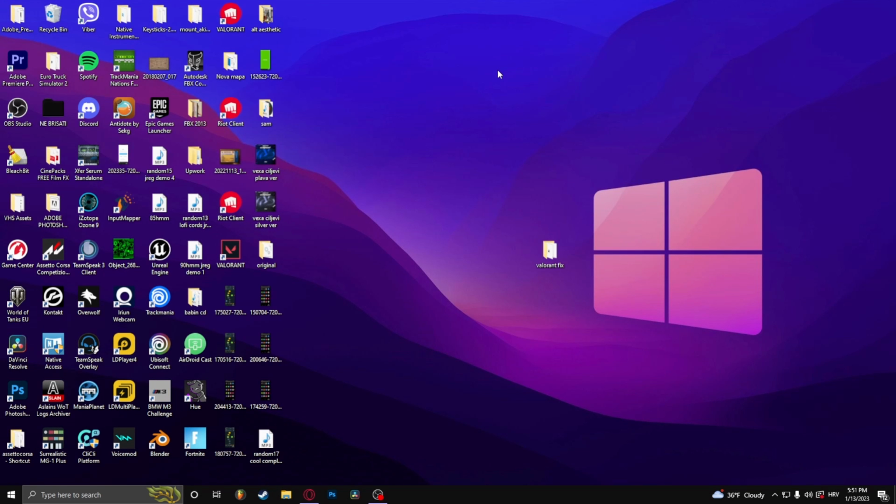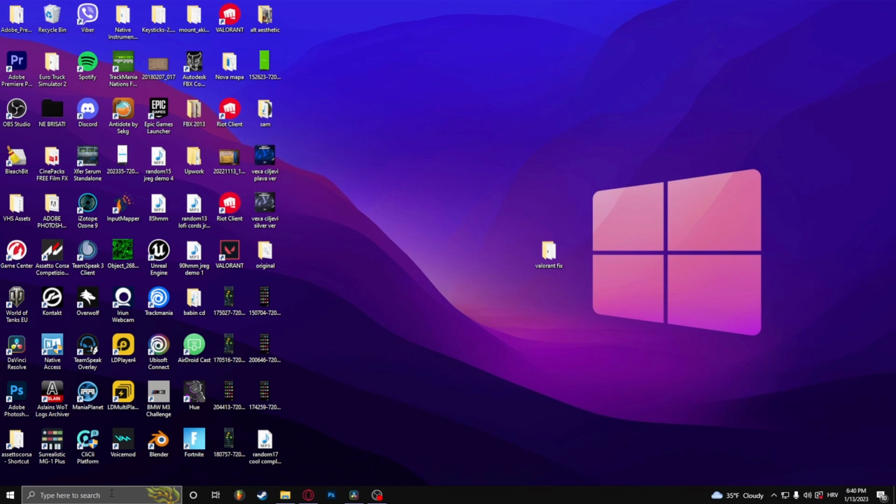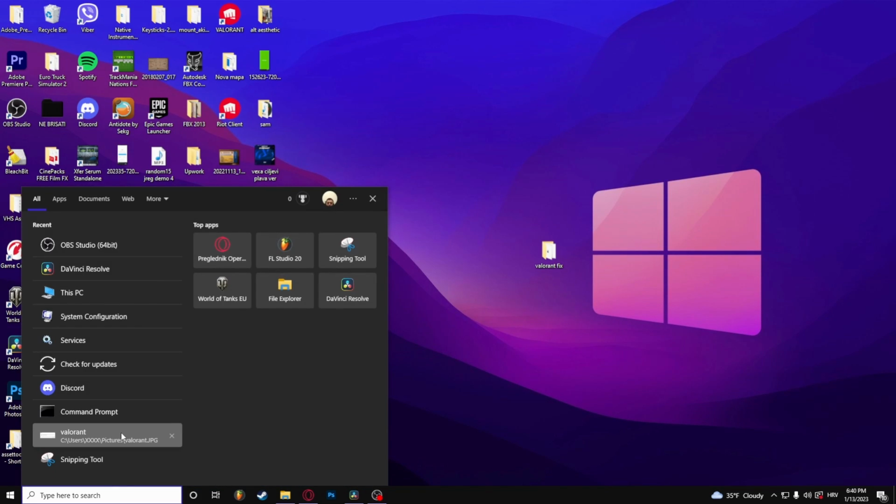How to fix error code 43 in Valorant. First thing that you need to do is go to services.